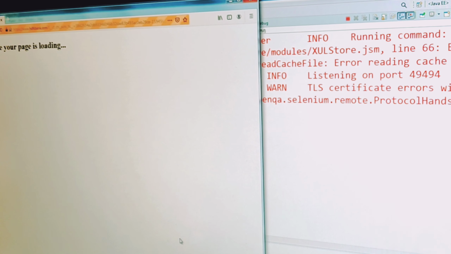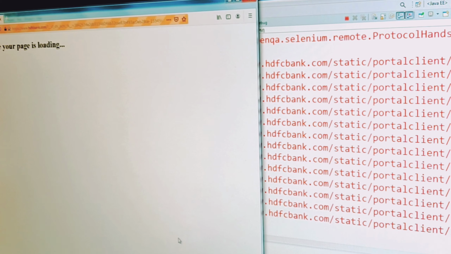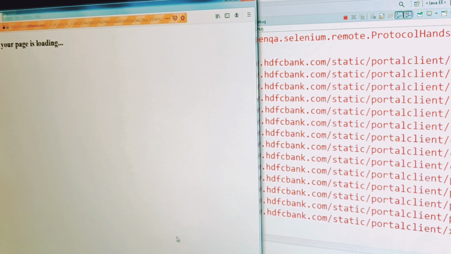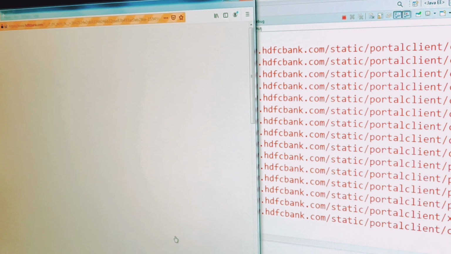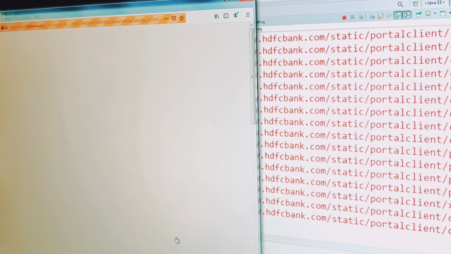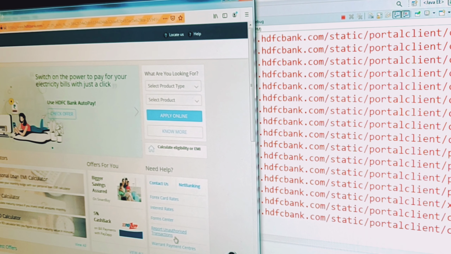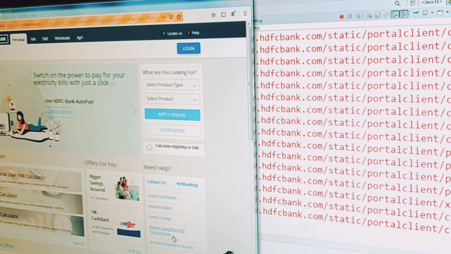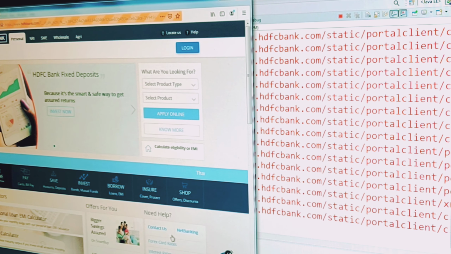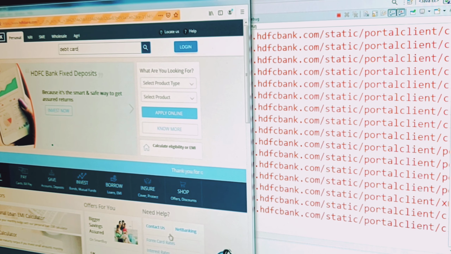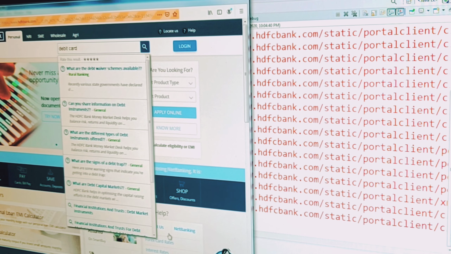So it is again waiting for HDFC Bank to load, but if you see, it is not throwing that exception, because we have written the WebDriver wait command. It is going to wait for that search box for 60 seconds. If it takes beyond 60 seconds, it will throw a timeout exception. But if it is present within 60 seconds, it is going to find that search box and type into it, right? You see here, it also typed the text.